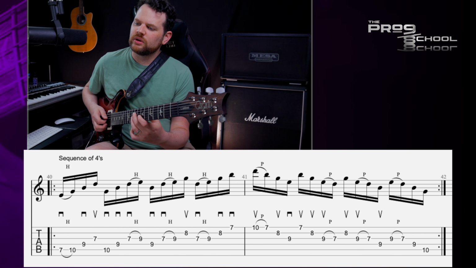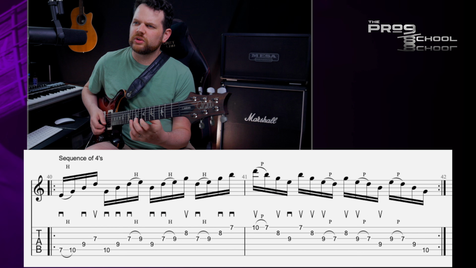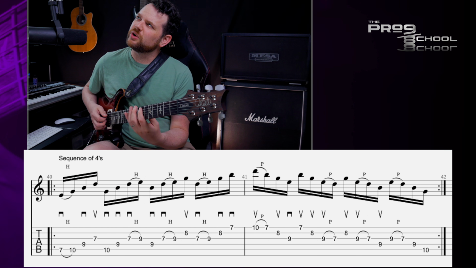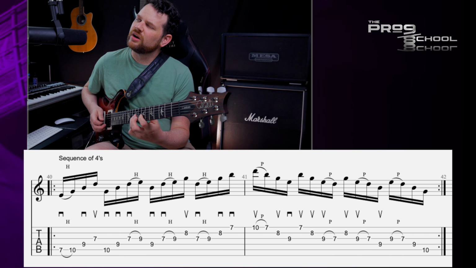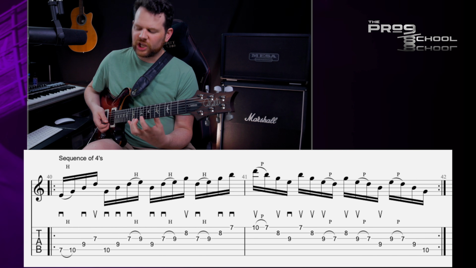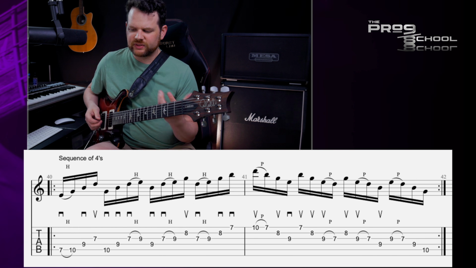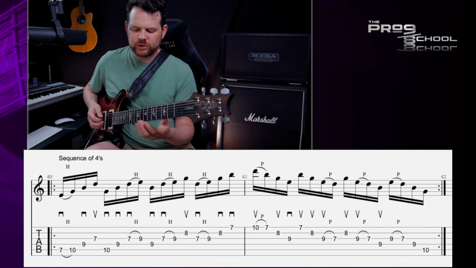1, 2, 3, 4, 1, 2, 3, 4, 1. Actually, I think I usually go 1, 2, 3, 4, 1, 2. I didn't go up to the high root there. You can, but this is the kind of exercise I'll do most often.